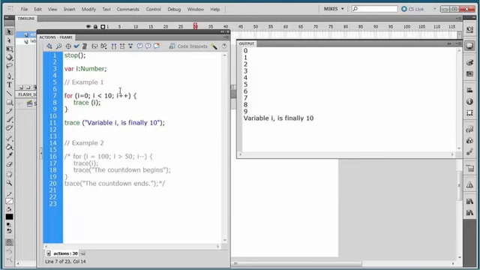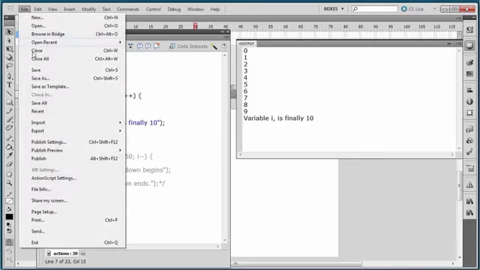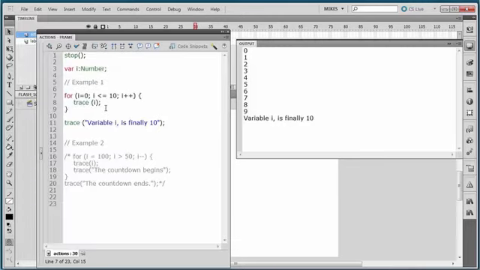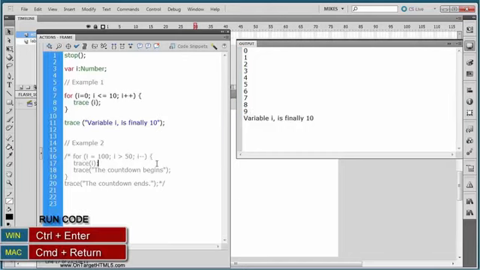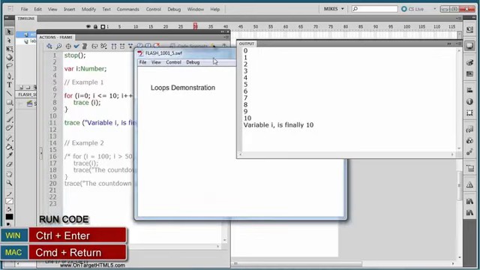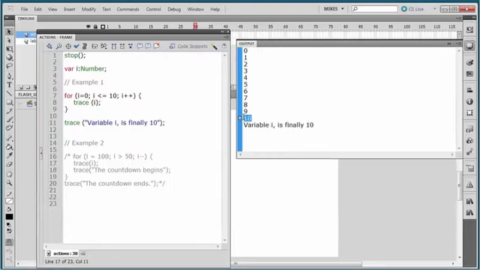I could actually put an equal sign here. Let's go ahead and save that change, because now I'm asking for i to be either less than or equal to 10. So now when I execute the code, it should count all the way to 10 instead of stopping at 9, because now it can equal 10 also. So again, Control Enter in Windows, Command Return on the Mac to execute the code. And you'll notice now we actually go to the number 10.